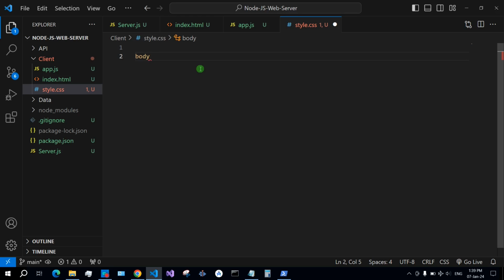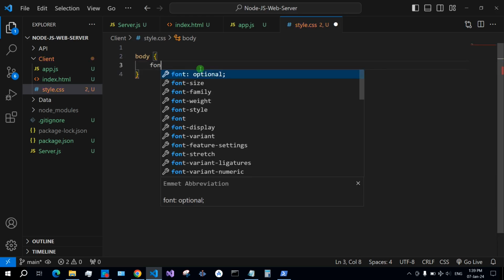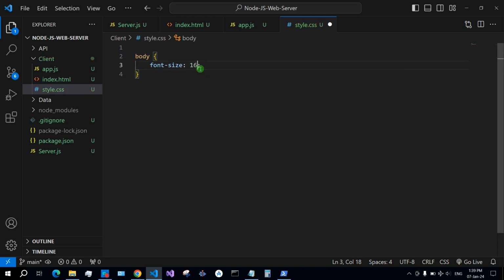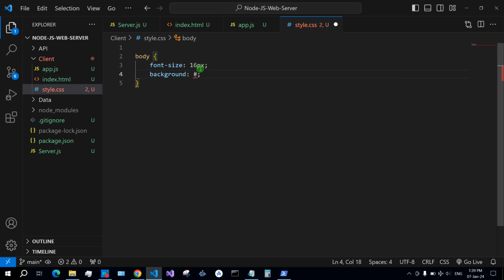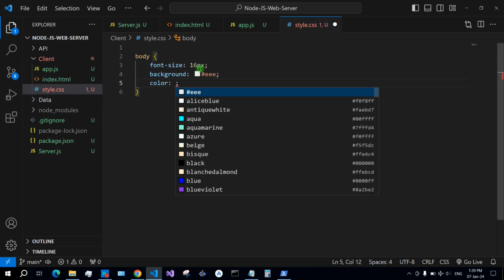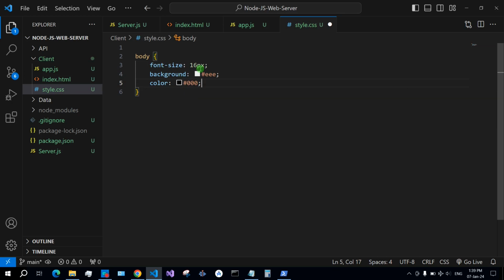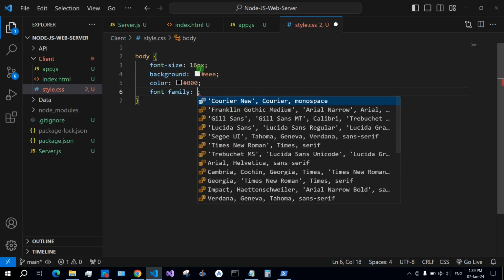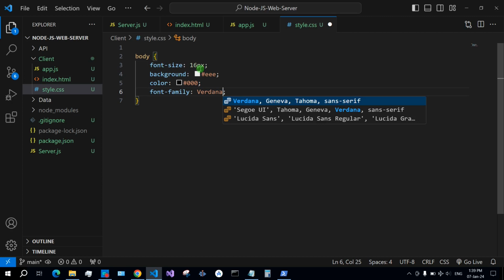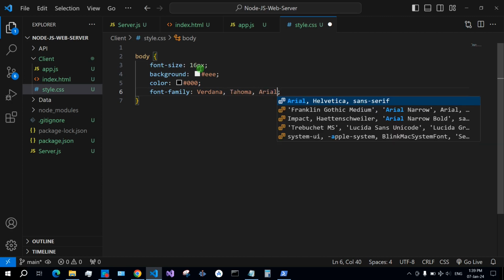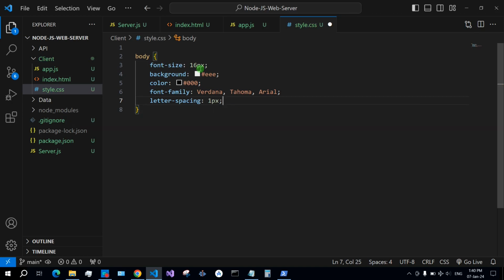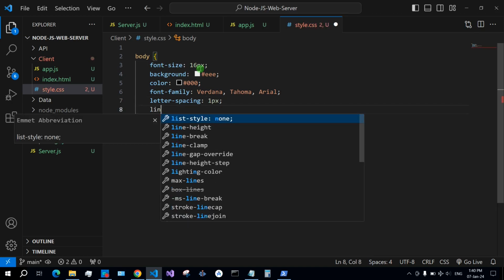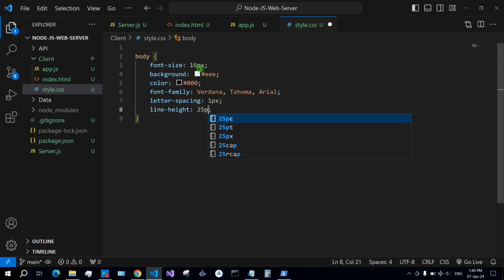To test the CSS, body font size 16 pixels, background color black, font family Verdana, Tahoma, Arial, letter spacing 1 pixels, line height 25 pixels.